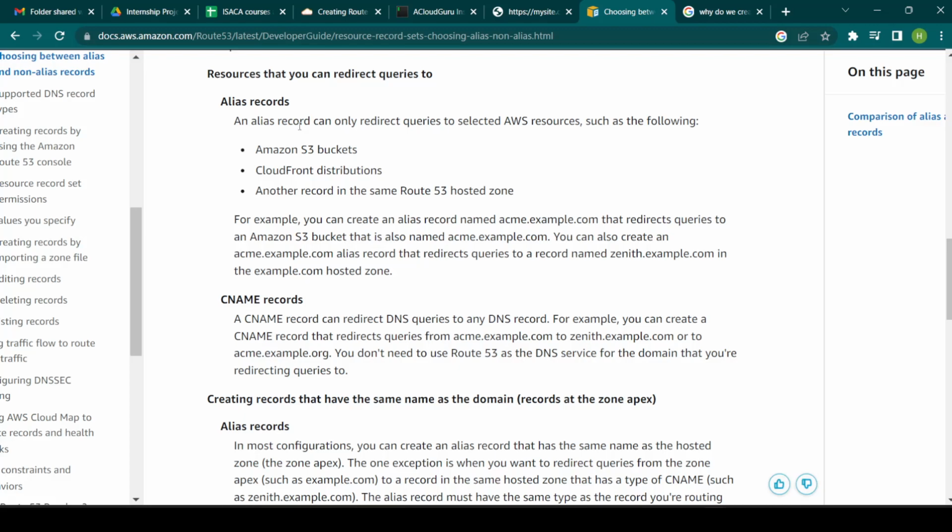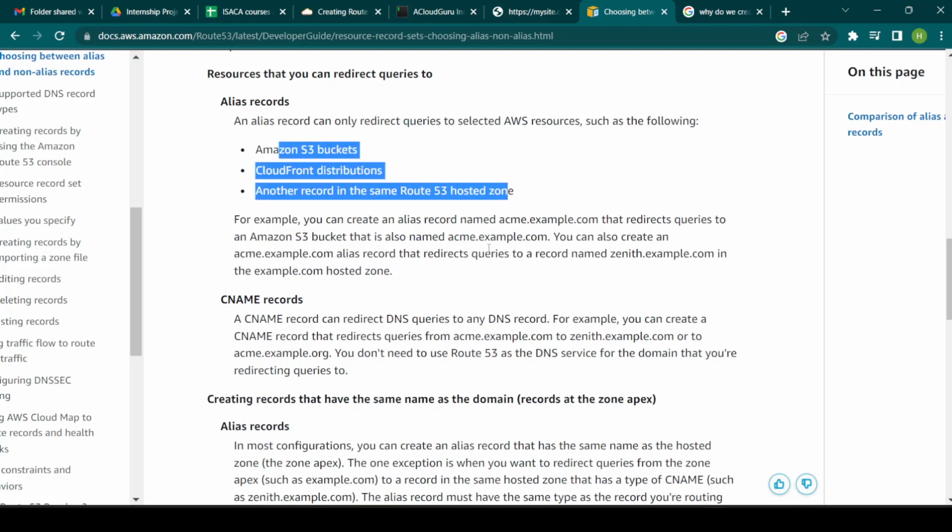It contains the Alias record and the CNAME record. In this lab we will be using the Alias record. It will redirect queries to the selected AWS resources, meaning in our AWS console there are various things present: Amazon S3 buckets, CloudFront distributions, and EC2 instances. We can route our traffic, meaning redirect our DNS queries, to these resources present in AWS with the help of Route 53, which is not provided by a plain DNS service. That would only route traffic to a web page, but here we can redirect our queries to Amazon S3 buckets, CloudFront distributions, and Amazon EC2 instances.